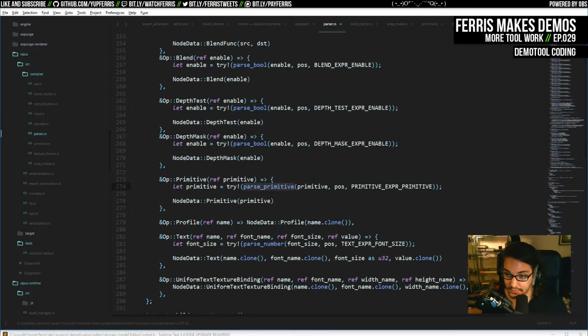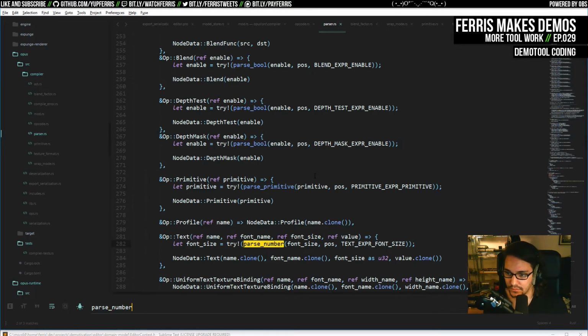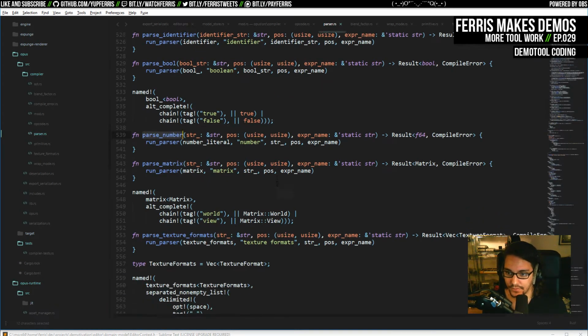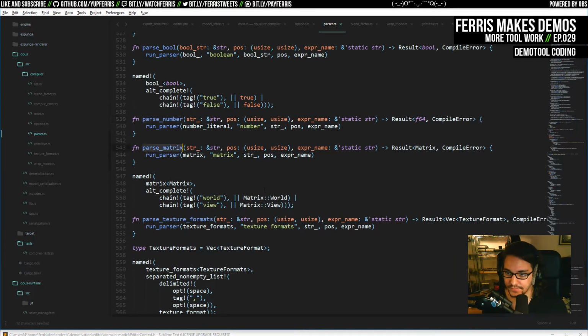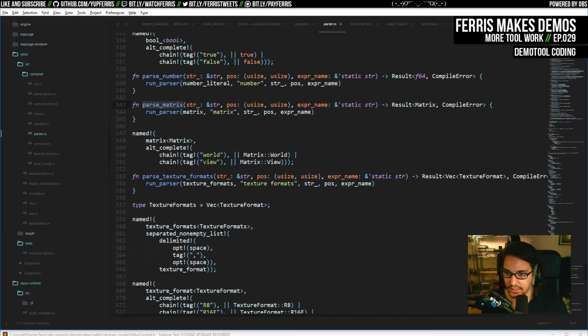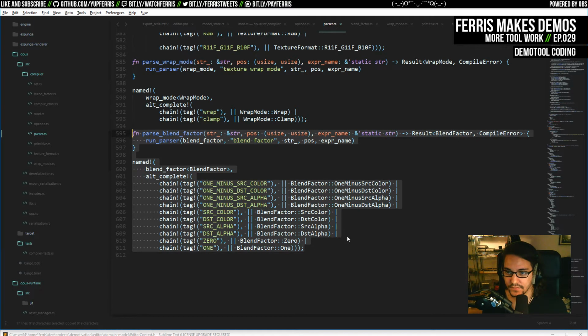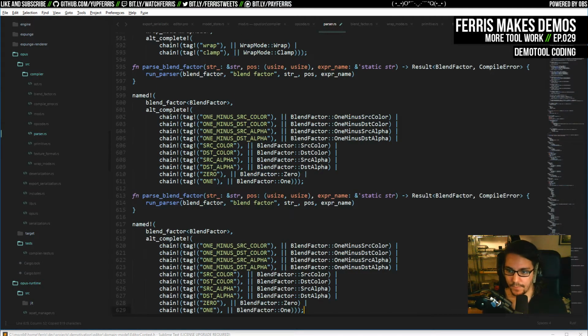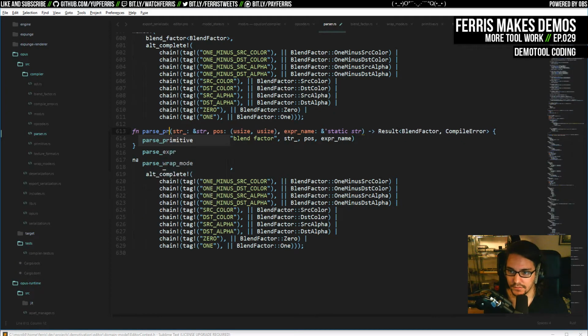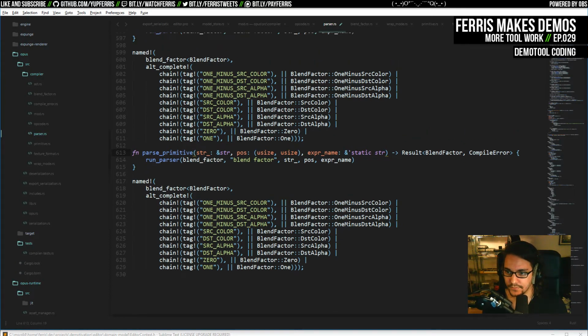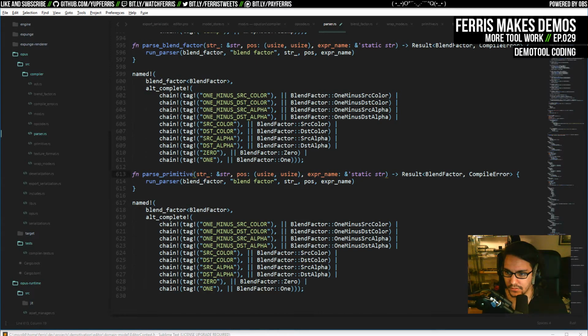And we need to do parse primitive as well. This isn't going to be too bad. We just look down here. It's stuff like parse matrix, and parse texture formats, parse wrap mode, parse blend factor. We just stick this at the end here. This will be primitive. So we have the string, the position, and the expression name, and the result will be a primitive or a compiler error. And run this.